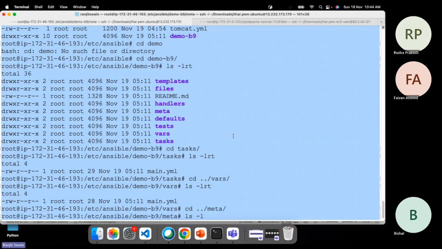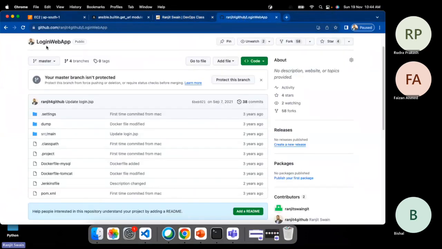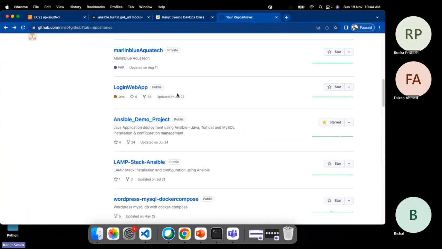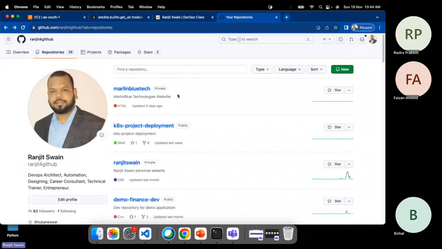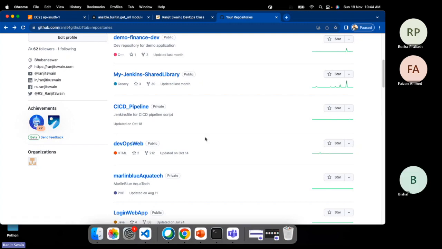So whatever things I told you, all this particular project, if you go here, the login web app, you can find it here. Use Jenkins to build this project. Generate this, one of the Java files, and another Java application is also here. We have this DevOps web. 212 people have forked this one, so you can also get this DevOps web. This is another Java application which you can use for this project also. You can use this to build in your Jenkins folder and then use it for your project.